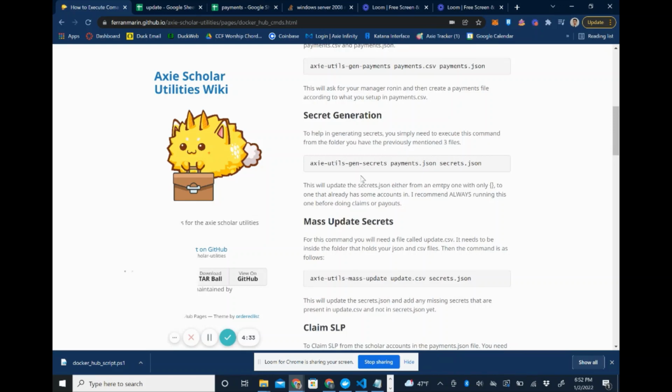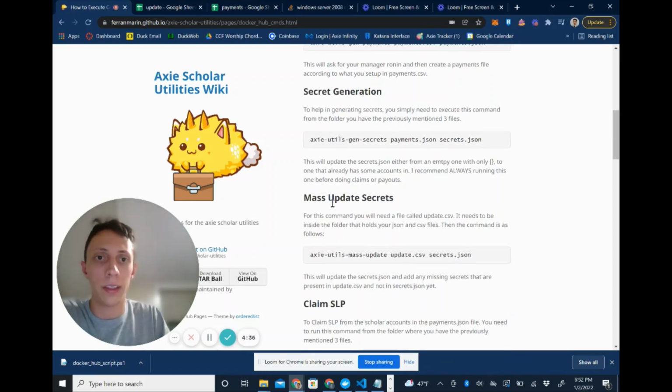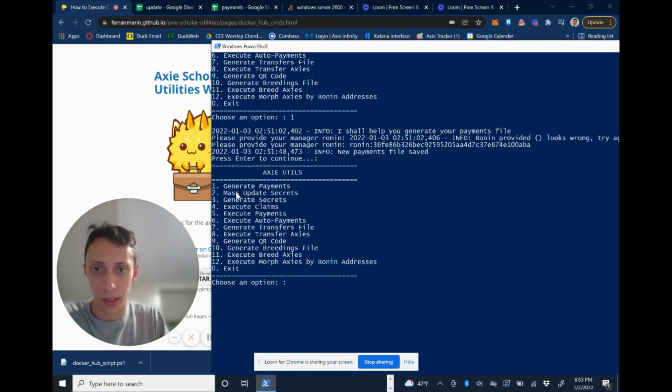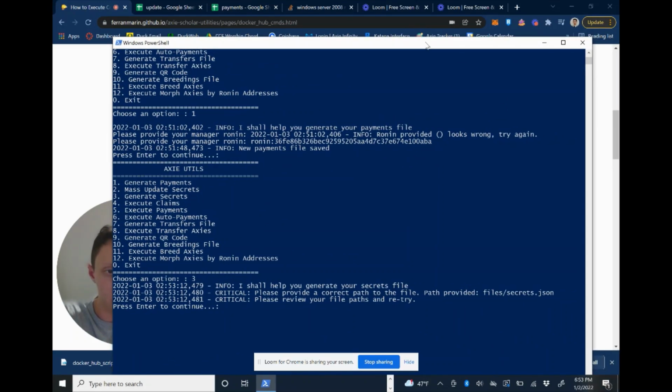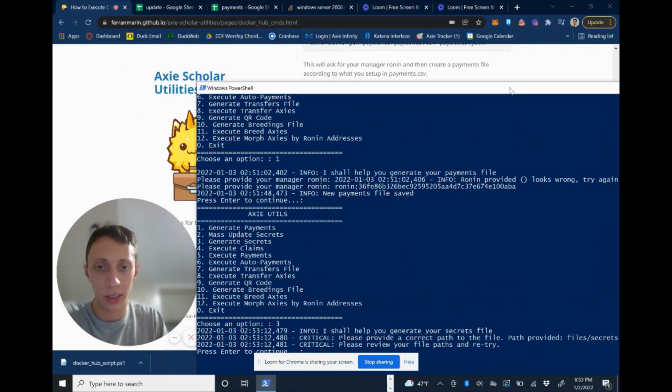And then next, you're going to want to generate your secrets file. So you're going to go back to the PowerShell and look up mass update, generate secrets. That's number 3. You'll hit enter, and it should come up. Okay, let's see. Please provide a correct path of file. A path provided, files/secrets.json. Okay.